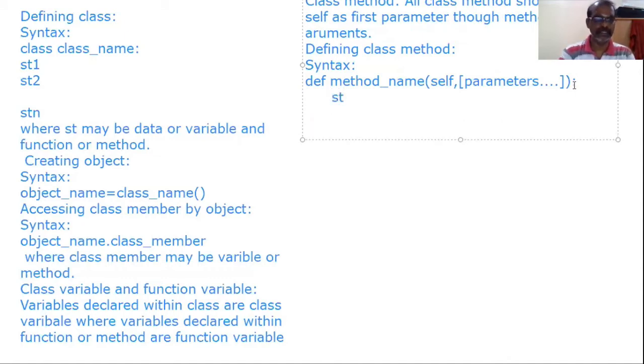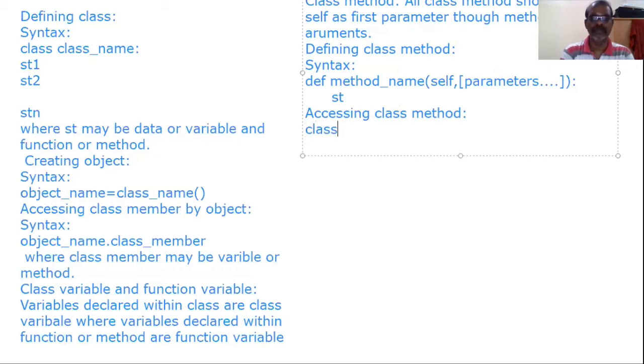Similarly, how can we access a class method? That's also very simple, just like a class variable. First the class name or object name, dot, method name, open bracket and close bracket. That's all, very simple.